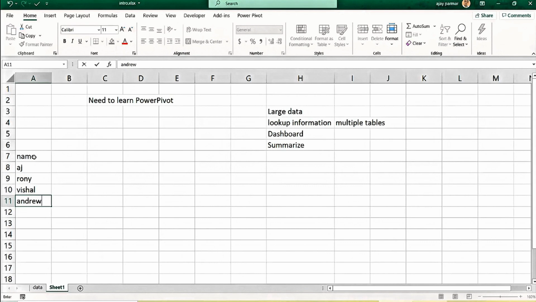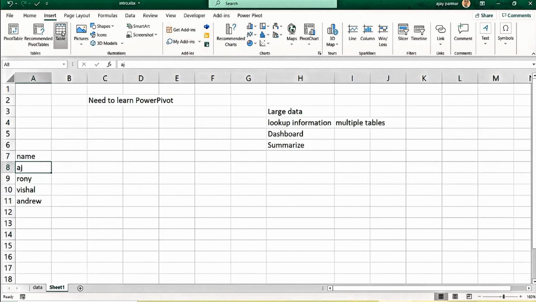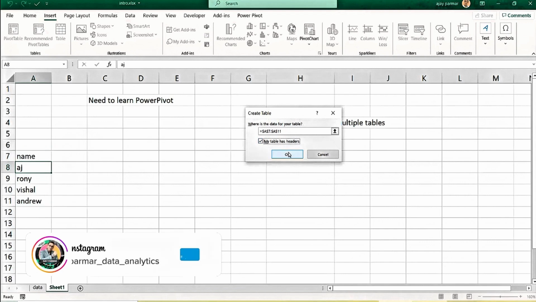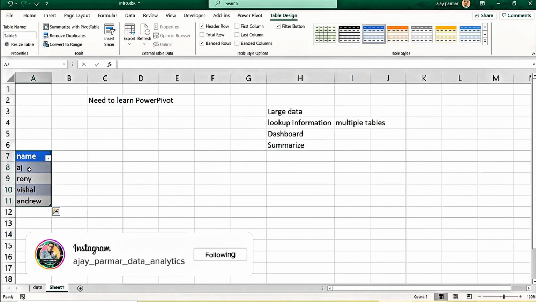Now, if I want to export this data, I want to take this data in the Power Pivot window, I have to create a table first of all for this. So you can press Control T, or maybe you can go in the insert, and you can say table. I want my header, so that's how it is. So now this table is ready.